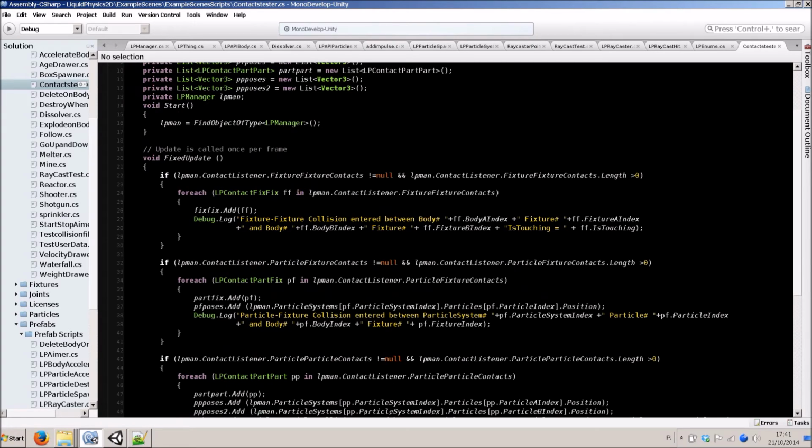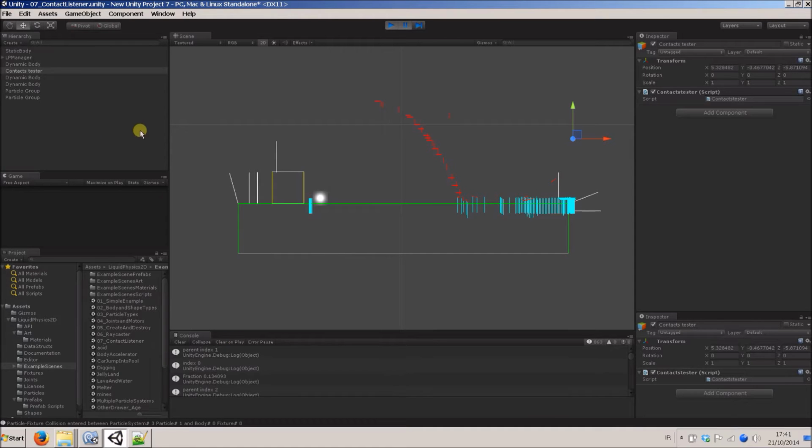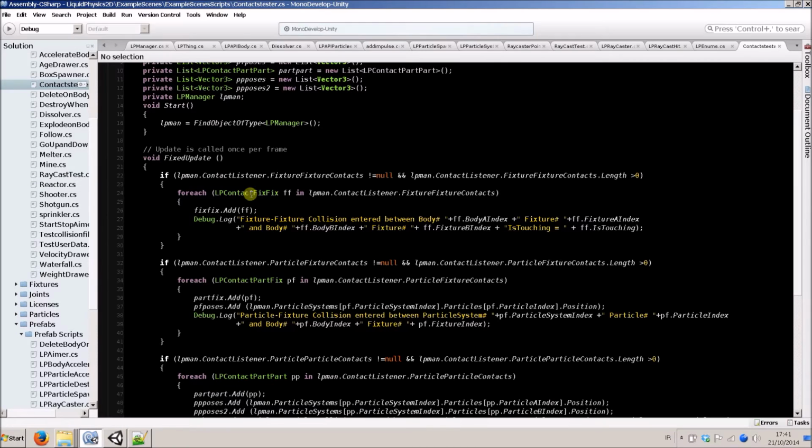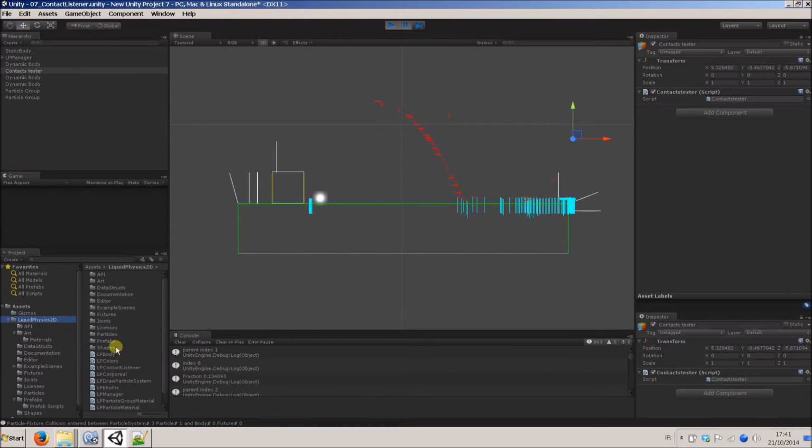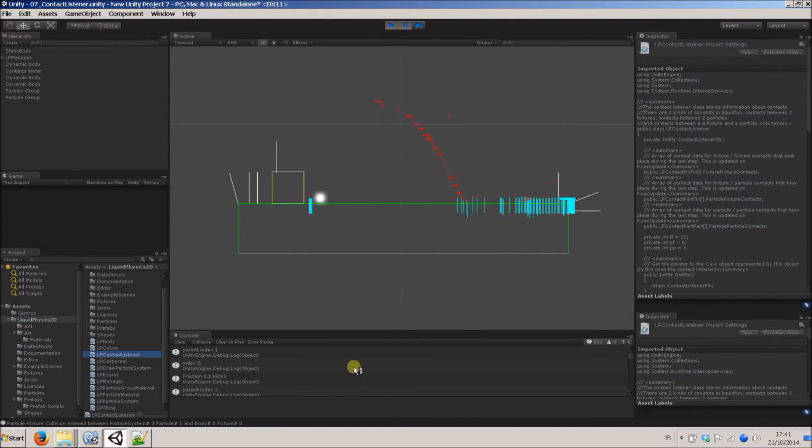Okay, and what this is doing is every fixed update, it's basically just looking at the lpman.contact listener, which is basically this public field which contains the C# representation for the contact listener, and the contact listener actually has lists of contacts that it just holds, and it updates them every frame. So we'll just have a look at the contact listener. Why not? Where is that? Okay, let's see. Look at physics 2D. Okay, LP contact listener.